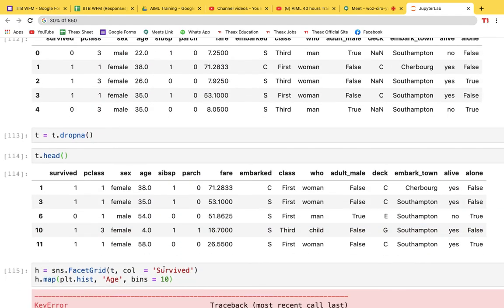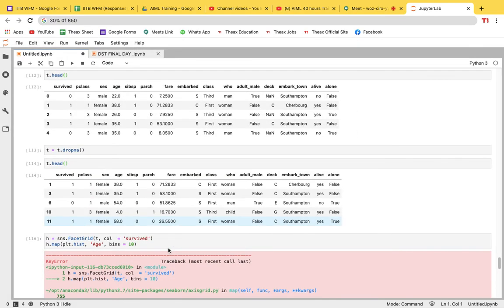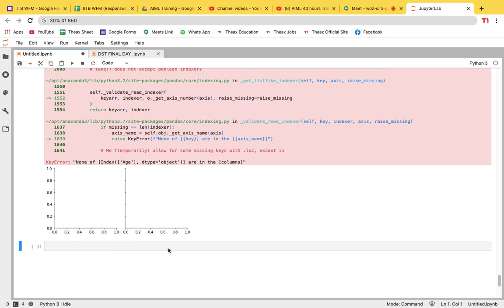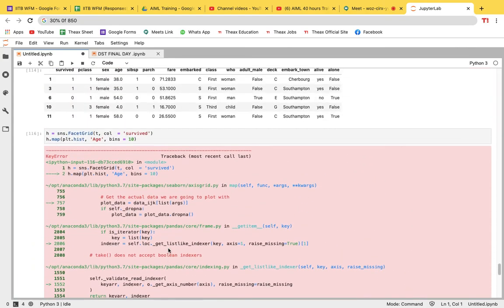Okay, still errors. None of the index age in the columns.